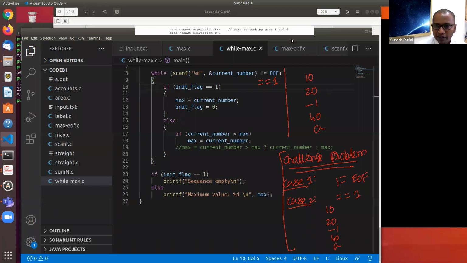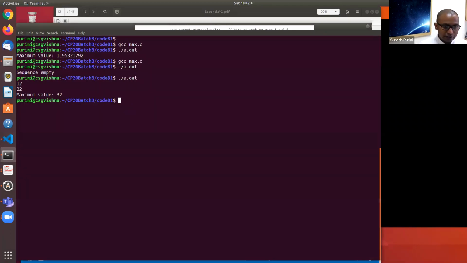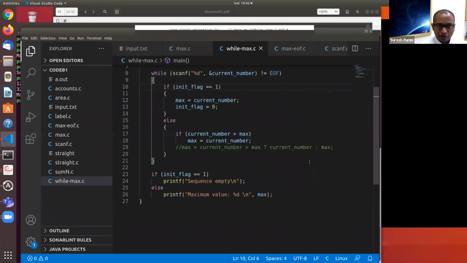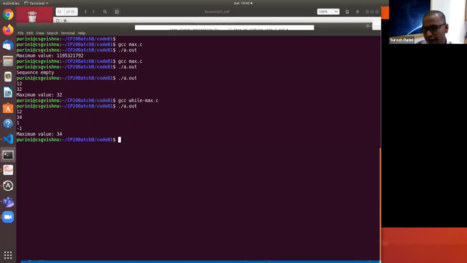So now let's compile this code. So GCC max.c. I should not have changed this code. I should have while max. Okay, good. While max.c, 234 minus 1, control D. Good, so it's working. Or we can take this and then say less than input.txt. It's working. So now you have seen the while loop.